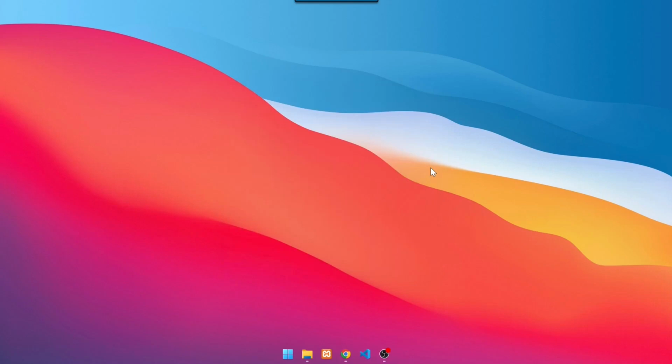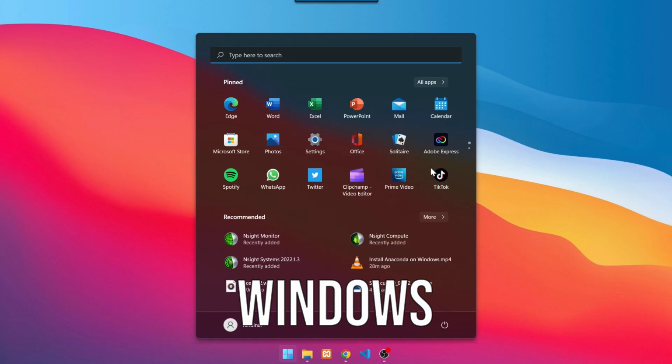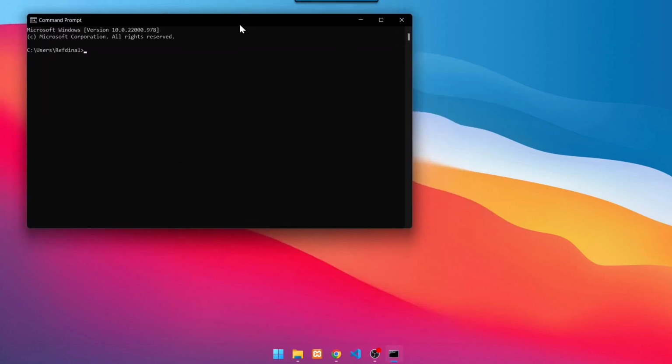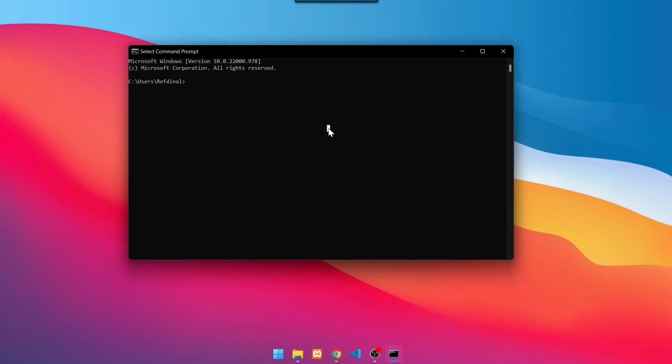To check the installation, press the Windows button, then type cmd. Check the Git version by executing the command git --version. If the installation is successful, the Git version will appear like this.